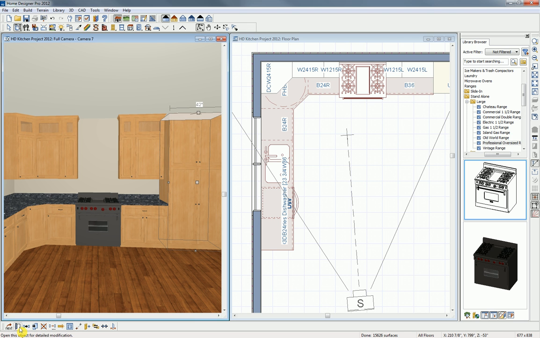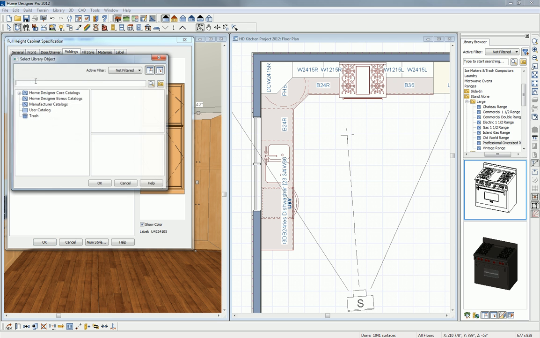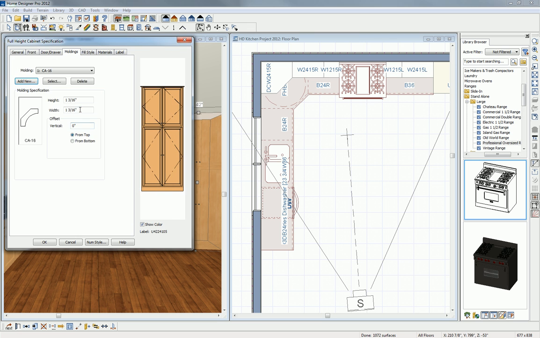And let's add molding. I'll select that open object, get into our molding tab, and find that same molding we used for the wall cabinets. Get into the crown molding, and we'll change the height to 2.5, and that offset at -2.5.